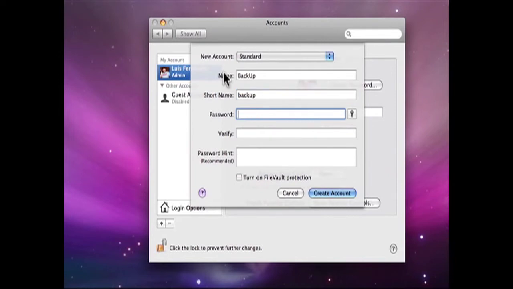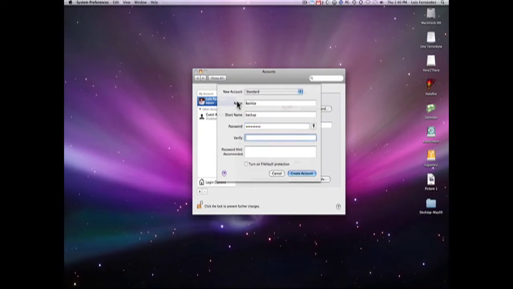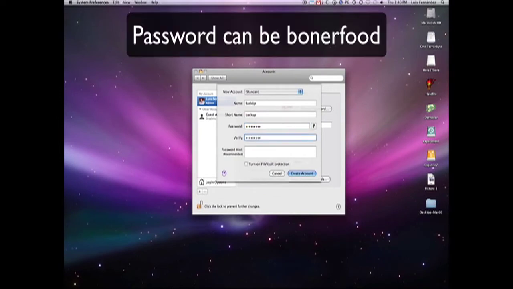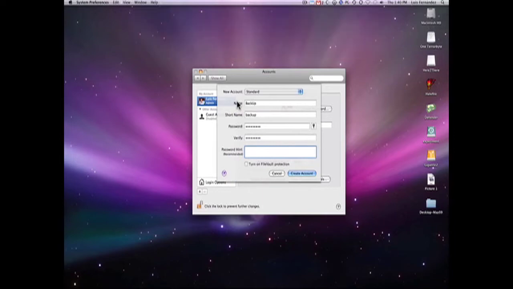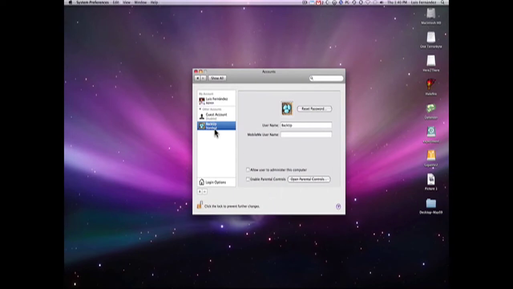Now you make a new password, and the password can be boner food if you like. No one will be able to see what that is. Then just pick a password that's easy for you to remember, but not easy for anybody else to guess. What do boners eat, right? Boner food. All right, so create account. And it's as simple as that. Now you have your backup account, which is your porn account, and your regular account.